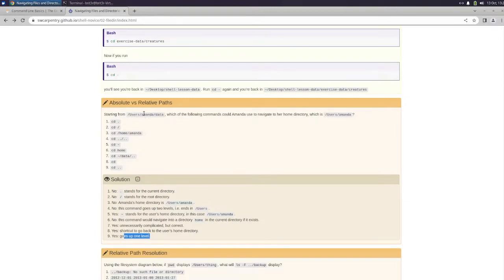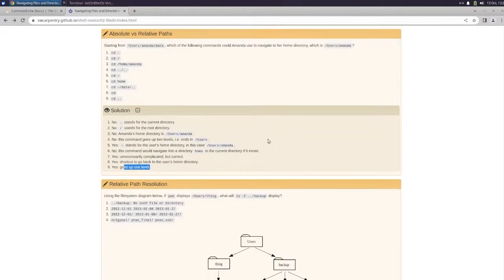And so starting from users Amanda data, which of the following commands would, okay. So cd home is incorrect. Tilde would take you back. And cd just takes you back home. So I should have just went with cd.